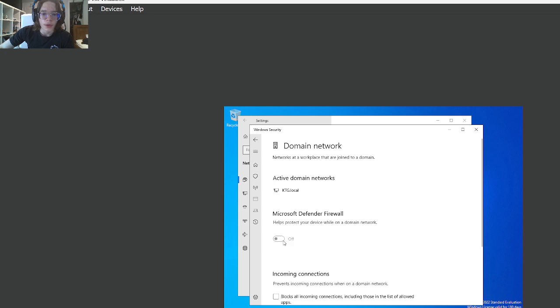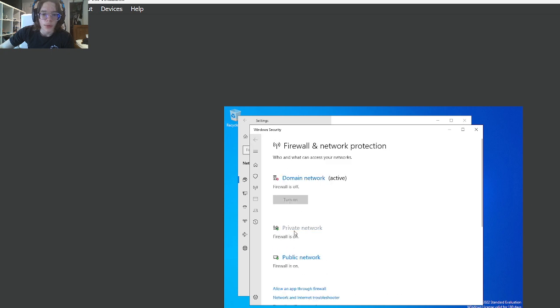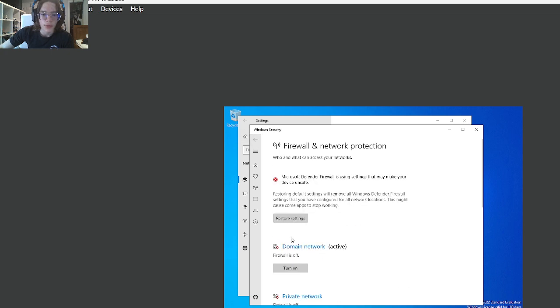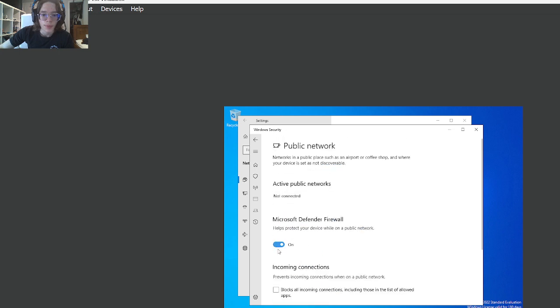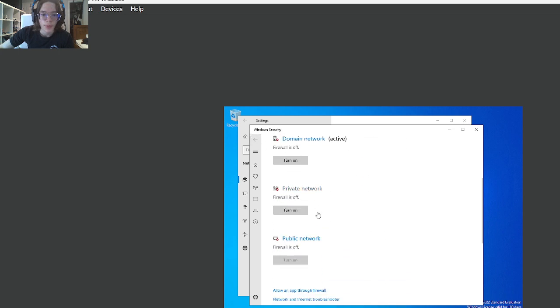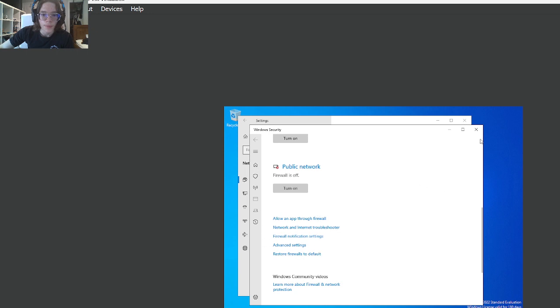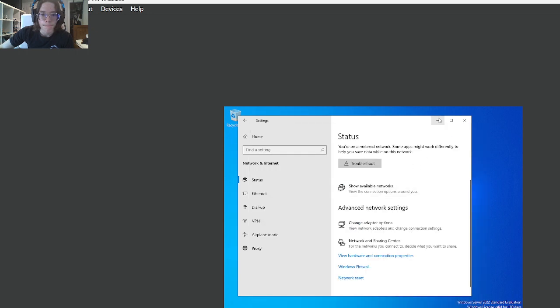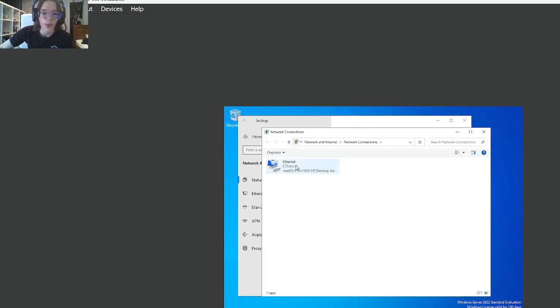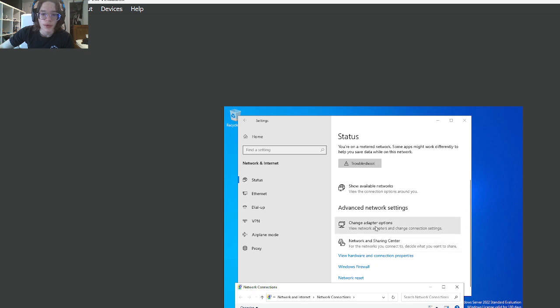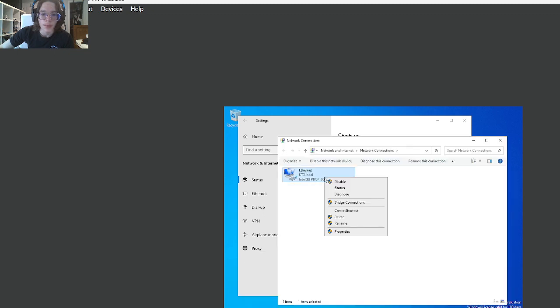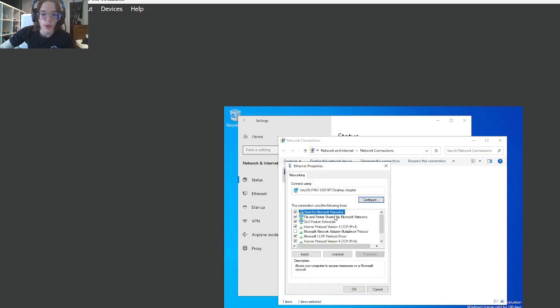I'm going to turn this off. Same thing with all the other ones. Make sure these are all off. There you go. And then also turn off our IPv6. So open that tab right there. Just change adapter options. Left click on here. Right click. Go to properties. And then right here you'll see version 6, IPv6. Disable that. Okay.